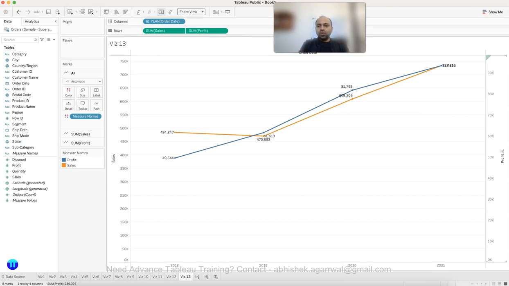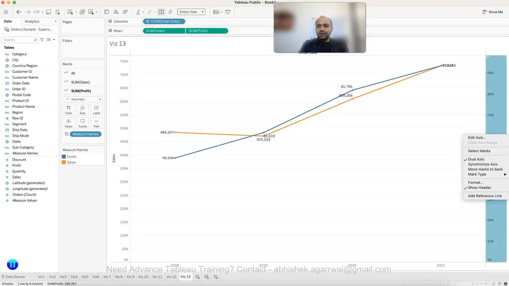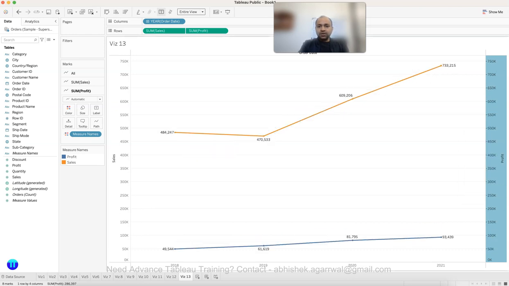So what do you need to do? You need to come to any of these axes, right click and say synchronize axis. As soon as you click on synchronize axis, you will see this one has gone down. So this is now one chart, but you have the proper alignment of lines based on what their values are. So now these two axes are synchronized.